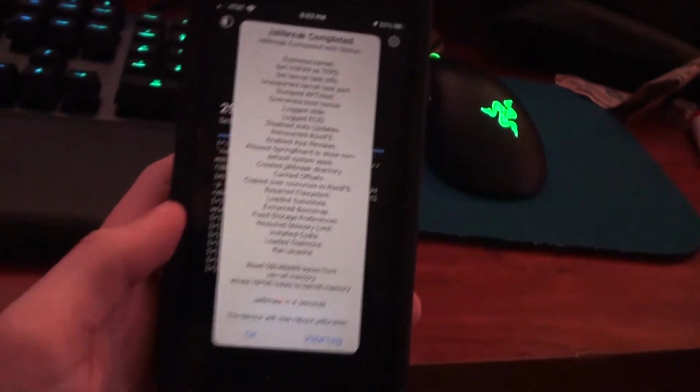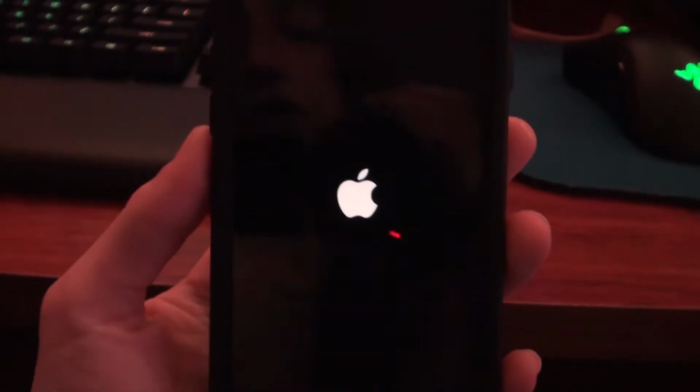Then it says Jailbreak completed, click OK, and your device is going to turn off. So just wait a second and don't power it back on. It's going to restart all by itself. So just let it turn off. Okay, so now my device is powering back on and everything seems normal.